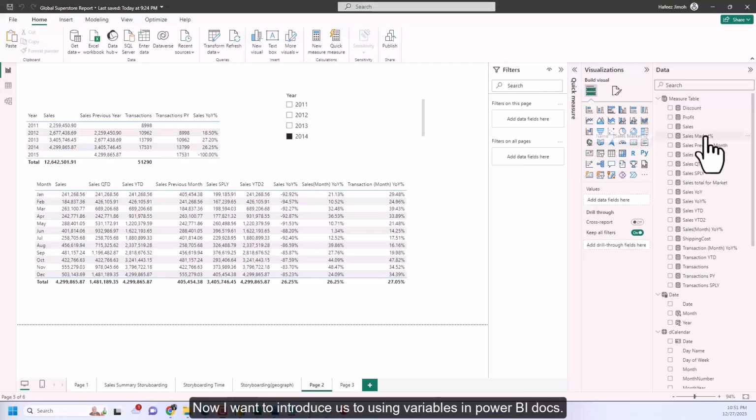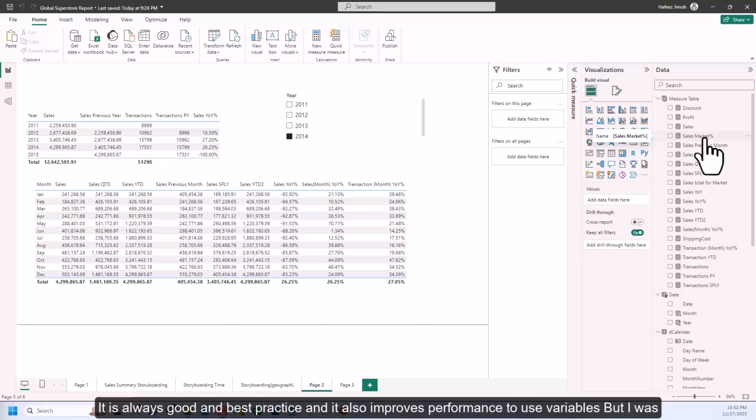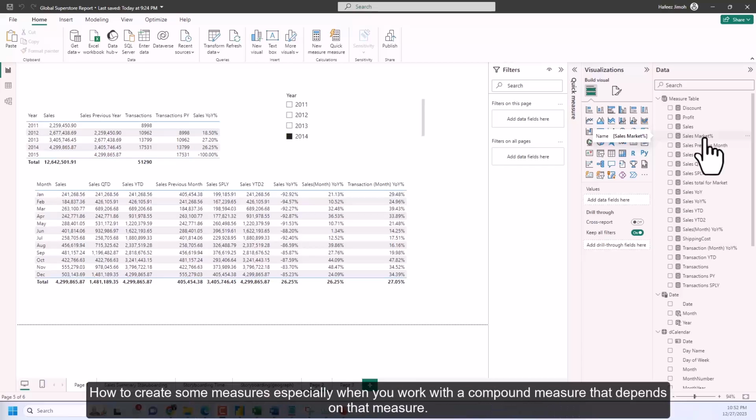Now I want to introduce us to using variables in Power BI DAX. It is always good and best practice, and it also improves performance, to use variables. But my assumption is maybe some of us are new to DAX and I don't want to make things complex very quickly. So I'm going to demonstrate using variables, how to create some measures, especially when you work with a compound measure that depends on another measure.